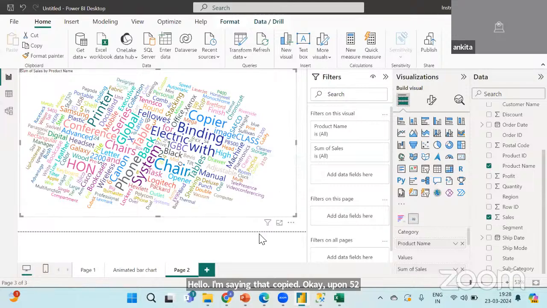Apart from that, tell me which product sells more? Binding? Chair? Okay, let me see. Yes, chair sales is more. The larger the font size, the higher the sale. Horn? Okay, let me see. Horn is not, 150 only. Chair is the highest. Chair is 189.